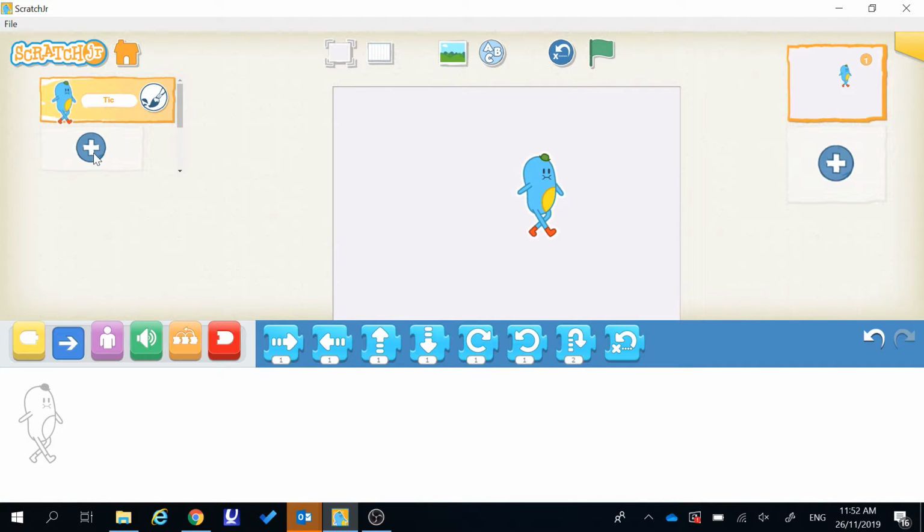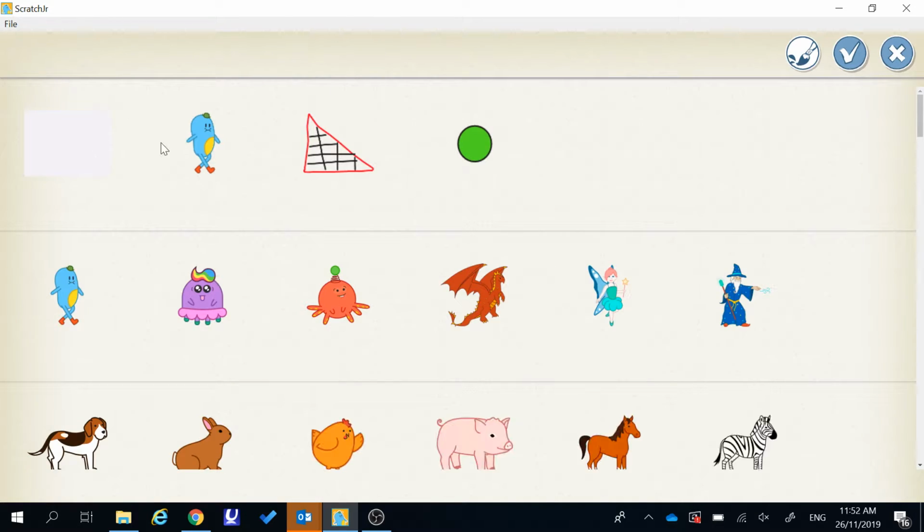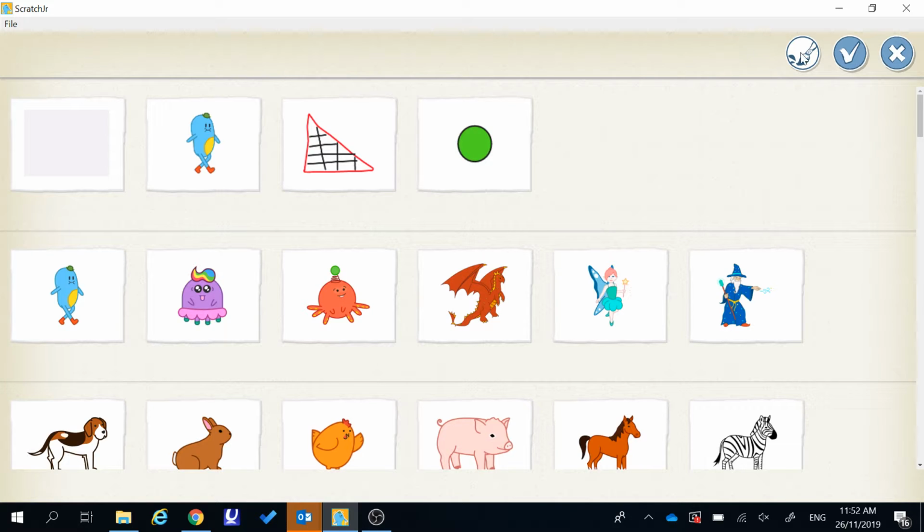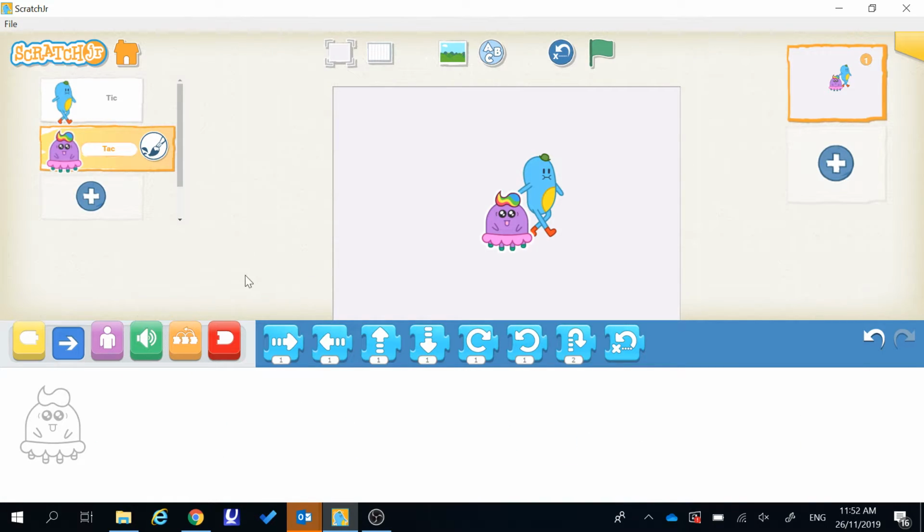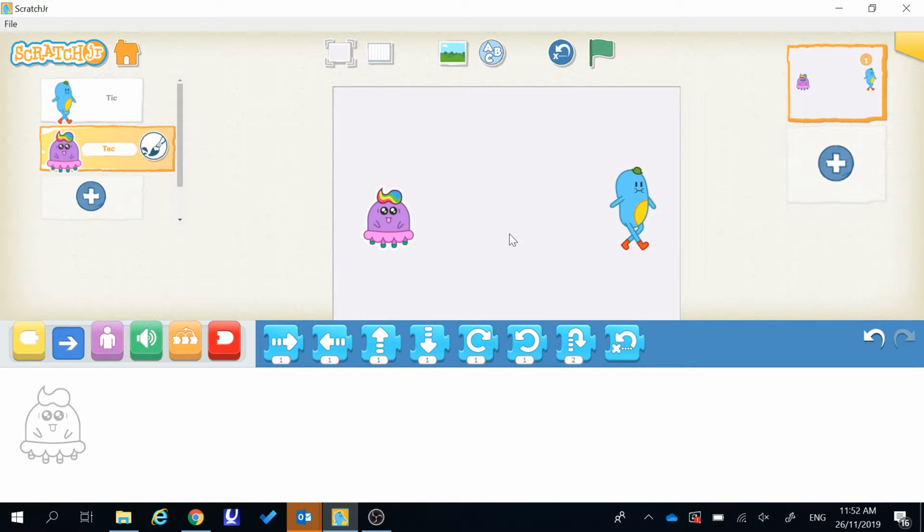And once we want to commit those changes, we hit the little tick on the right-hand side. If I'd like to add another sprite, I can hit the plus button, and I have a few options. I can either draw my own sprites by clicking on the paintbrush, or I could choose a sprite from the list. Once you're happy, hit the tick, and they'll be imported into your project. So on the stage, you can move your items around on the screen.